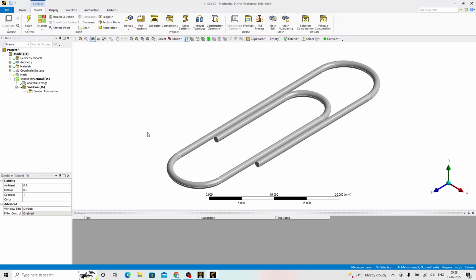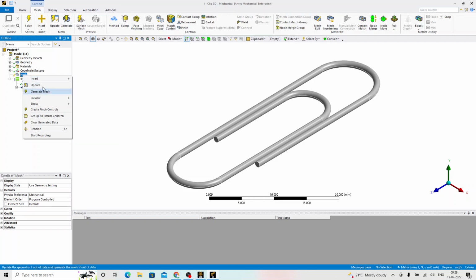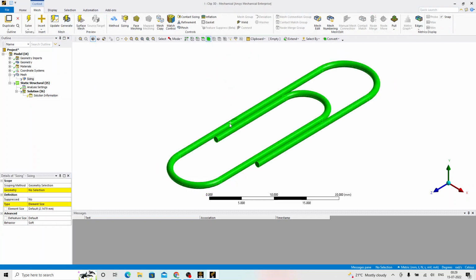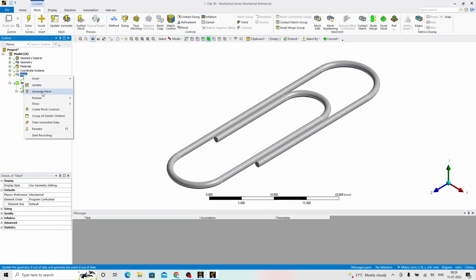The mechanical window is now open. By considering the default material, generate on this, insert, click on sizing, select the body, this is the body, apply, and element size should be 1 mm. Right click on the mesh over here, generate the mesh.